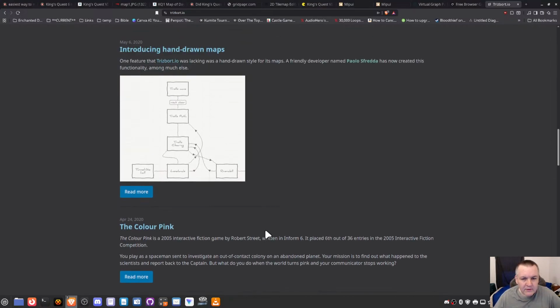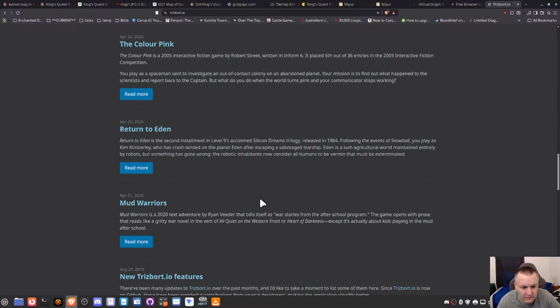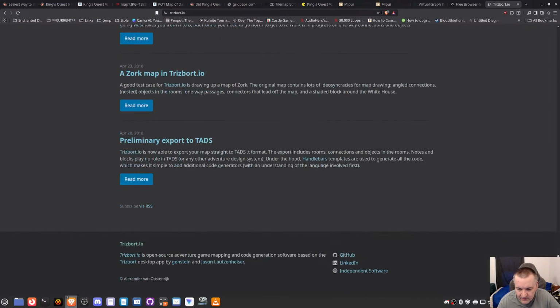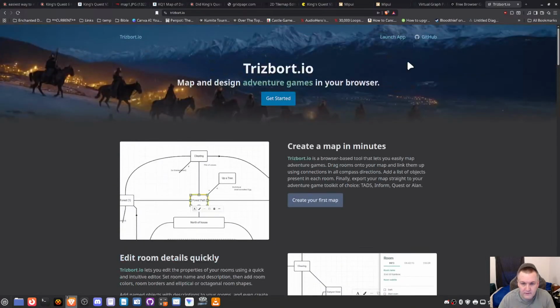Hand-drawn maps. Hand-drawn software's maps, developer friendly, now created this functionality. Color pink. I don't see anything that says that it's free or not free or open source though. Okay. Oh, and it's for adventure game, so it's perfect, right? Oh yeah. Okay. All the compass directions, add list of objects, present. I think this will work. This is gonna work. Okay.